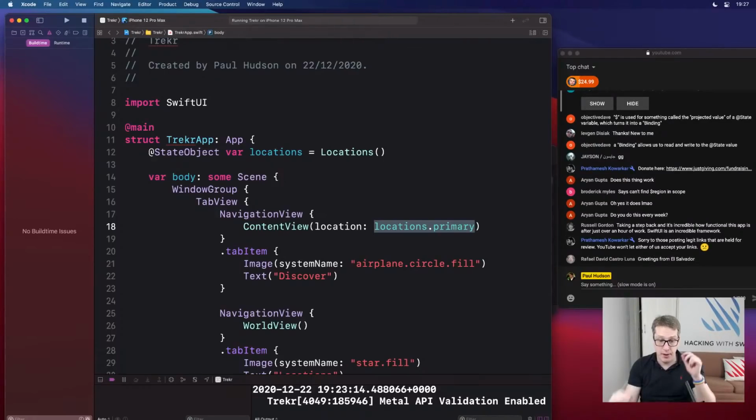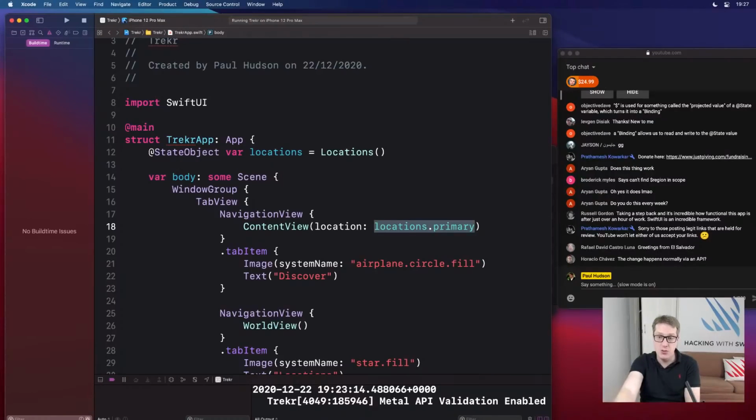And now for the important part. We can put that locations object into the environment, so any part of our app that wants to read our locations class can do so. Just reuse the same one that was already loaded. Don't reload the JSON again and again and again. We already did that once. Just use those shared values.